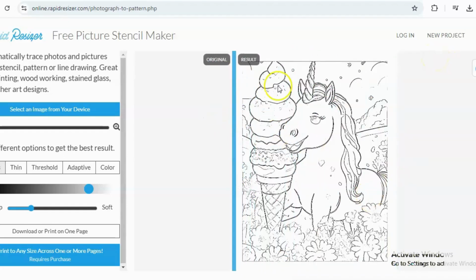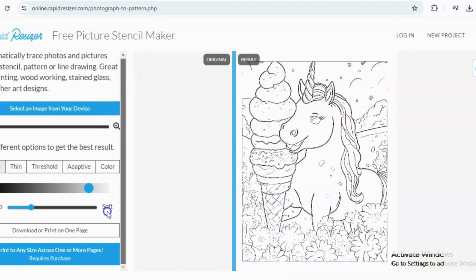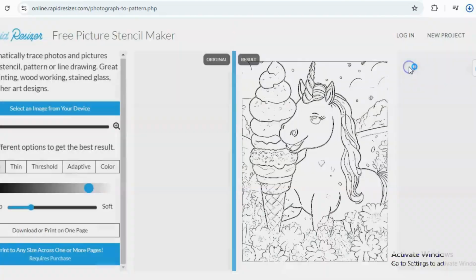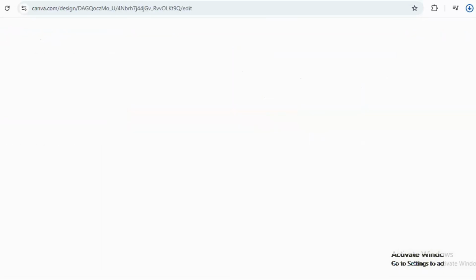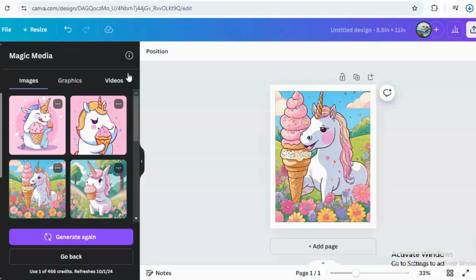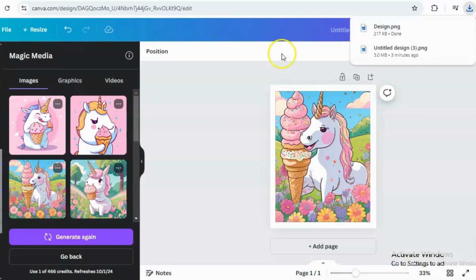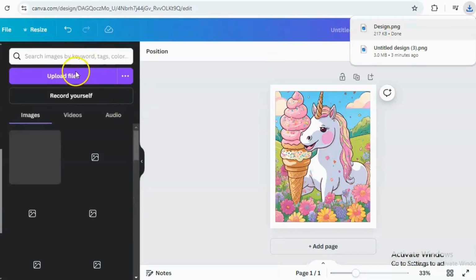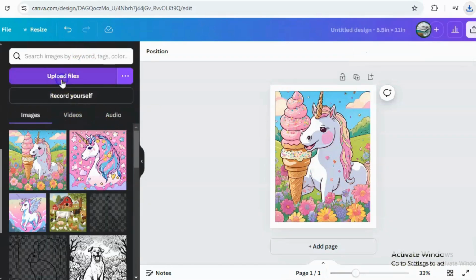So the next thing that I need to do here is to download. We need to download on print. So we need to click save on your computer. Then come back here to the coloring book. That's why I have told you it's a bit tiresome, but it gives you a better result. So we need to come here to upload. You can also choose to drag it like that. So let's just upload it.